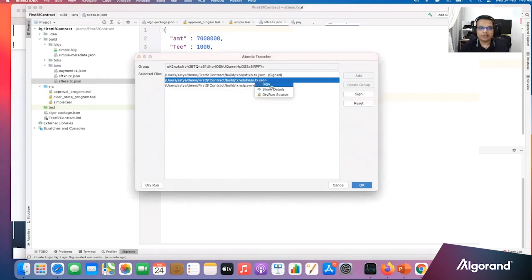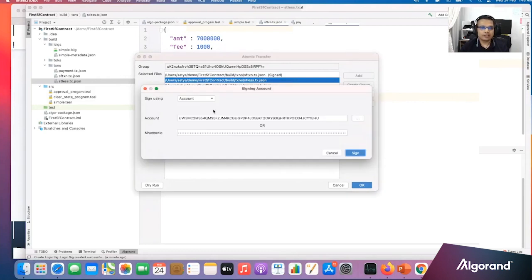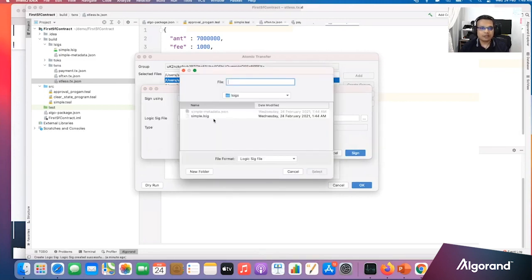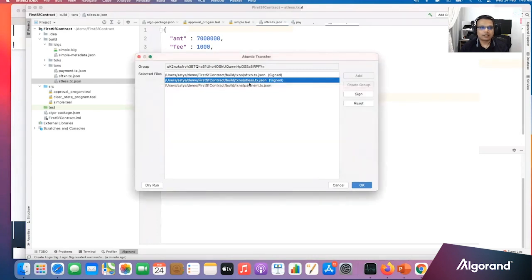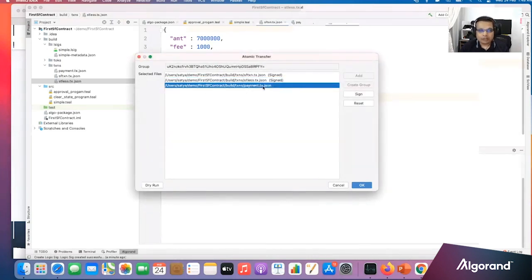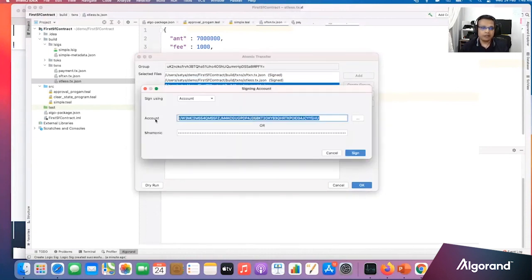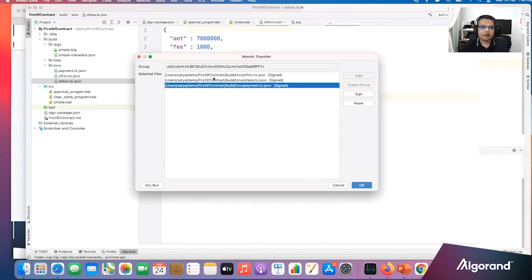The second transaction is a stateless transaction. So you have to select a logic-seek file in this case. So we select logic-seek option, and then we select the corresponding logic-seek file here, and we select sign. So the stateless transaction is now signed. Then the third transaction is the payment transaction. Here, the signing account is already there, and we select sign again. Okay, so all 3 transactions are now signed.